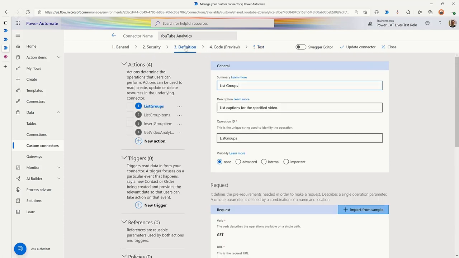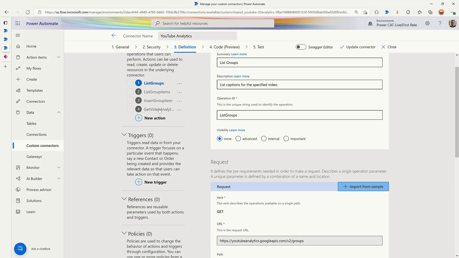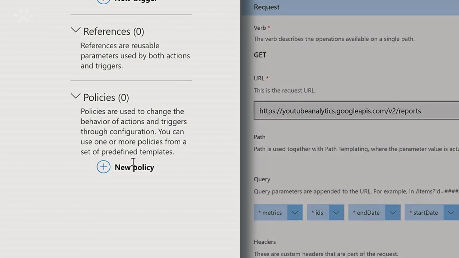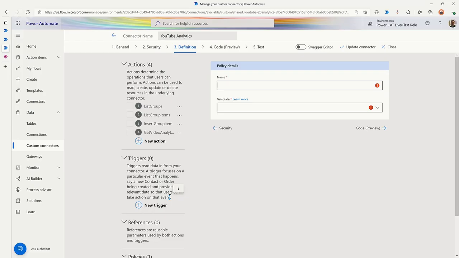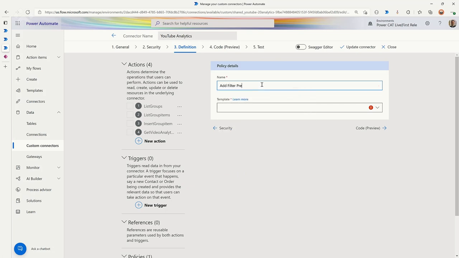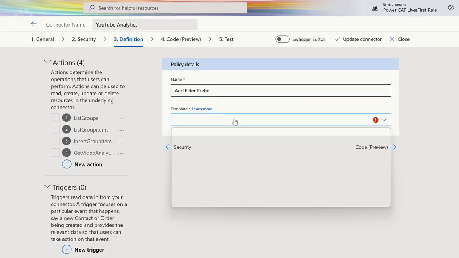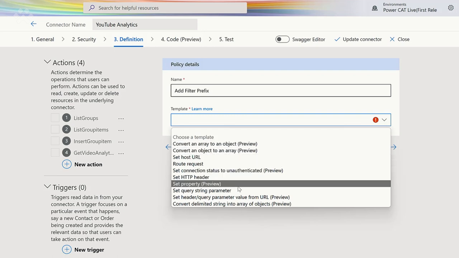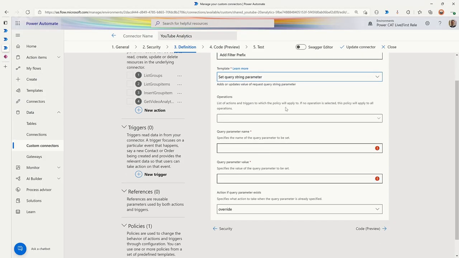And so what I'm going to do is here on the definition tab under get video analytics, I can see here's my API. I'm going to create a new policy that's going to apply to this particular action. And so under new policy, I'll give it a name, and we're going to call this add filter prefix. And the template I'm going to use, and these are the different types of policies that you can apply, I'm going to do set query string parameter because this is a get based API.